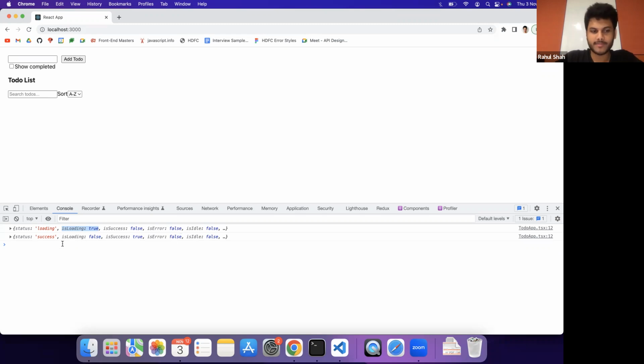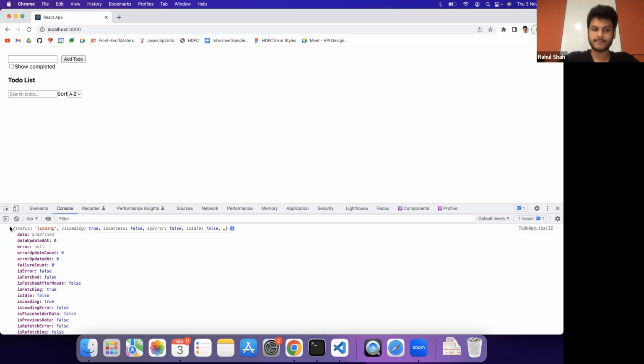Abhi tak it has not been called only. Second one, we get a status of success. isLoading is false. isSuccess is true. And isError is false. This is basically how every API will work. Hai na?